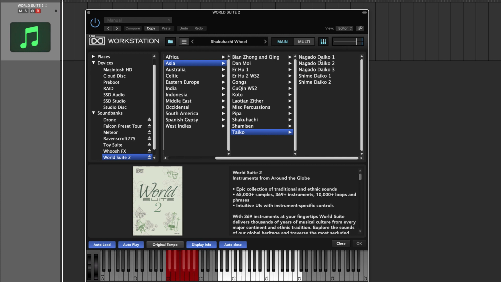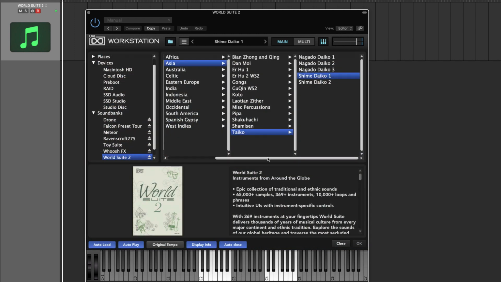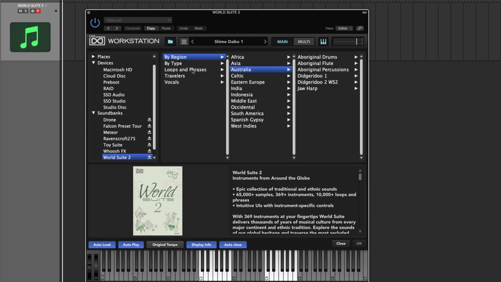Classic taiko, of course. Let's do a shime daiko. I think that's a smaller version. I mean, this I could see in an action sequence or something. You can even mix the sound here with the different microphones. But you get that ethnic flavor, but still with that crisp, focused sound. So I could see myself using that as one of the layers of a cinematic percussion group. Let's move on and see what we have.